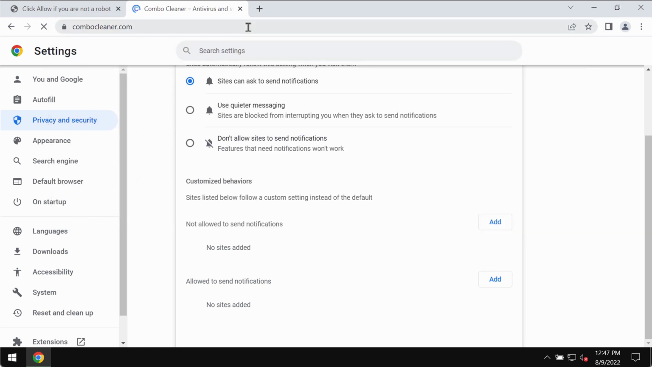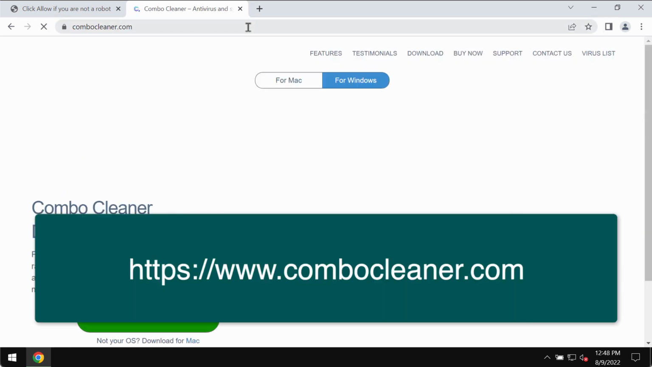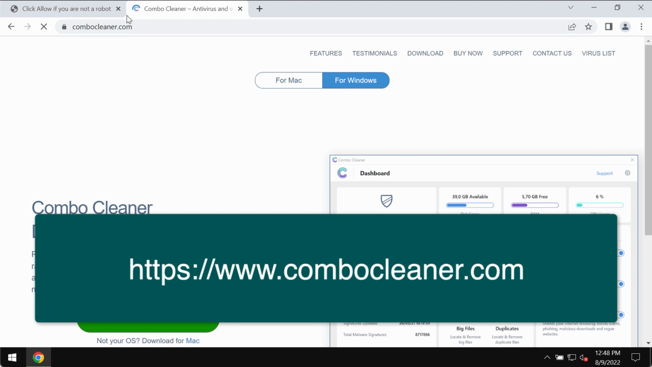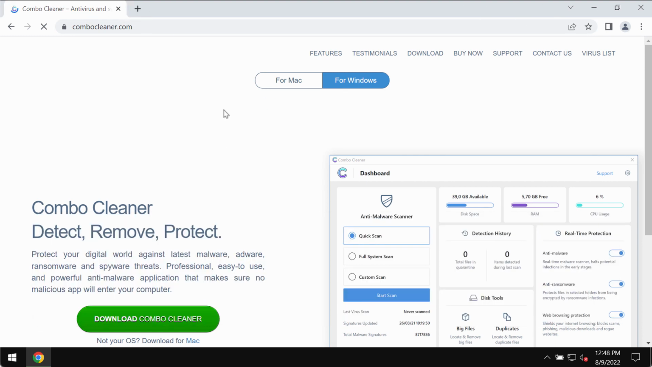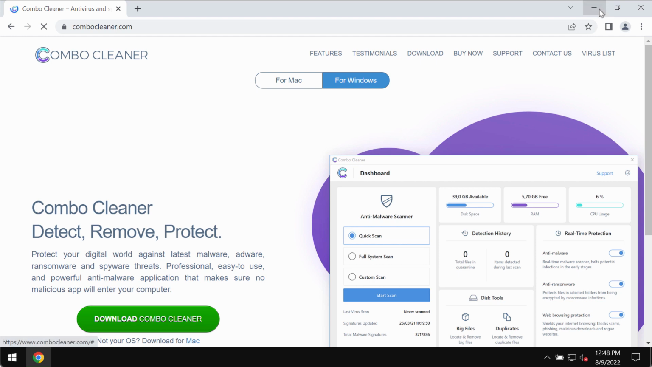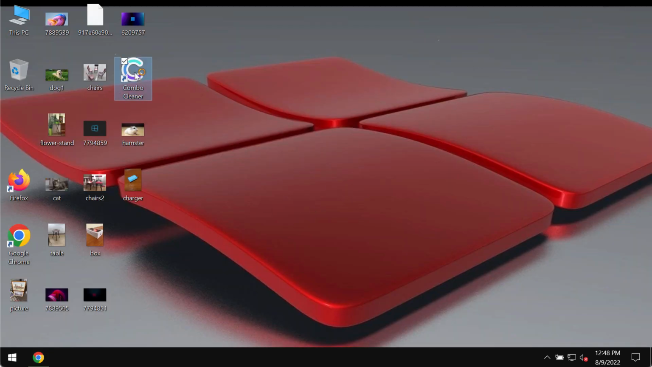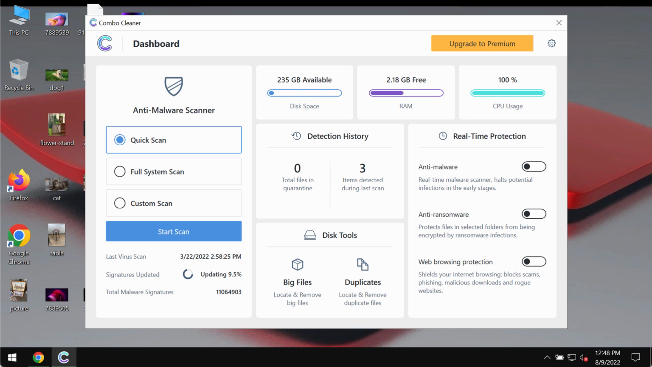Finally, I recommend that you also research your computer with Combo Cleaner Antivirus. You may get its fresh version on this website, combocleaner.com. Download the software, install it, and begin investigating your device with its help.